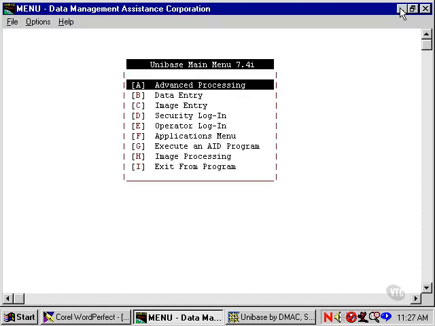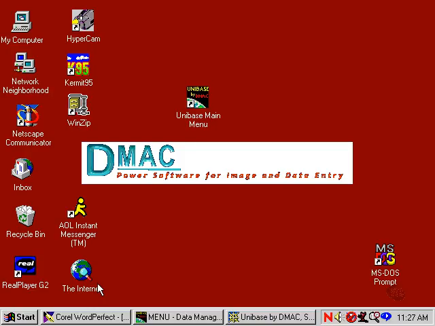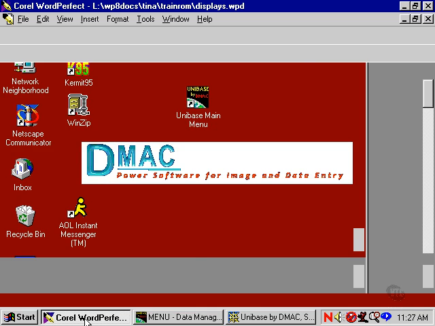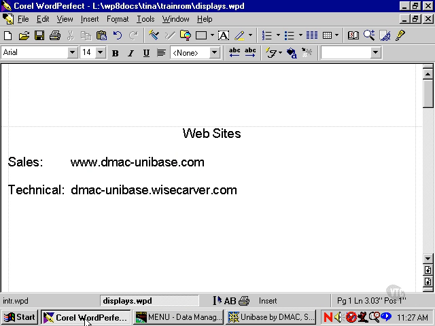DMAC also mails out a technical newsletter on an irregular basis that covers the latest enhancements to Unibase and also gives news about the company. If you're not on the mailing list, you can view past newsletters on either the sales website or the technical website. The technical website also has a frequently asked questions list.